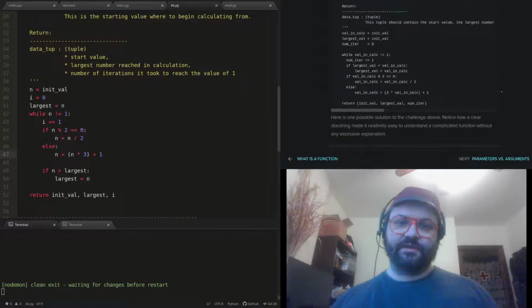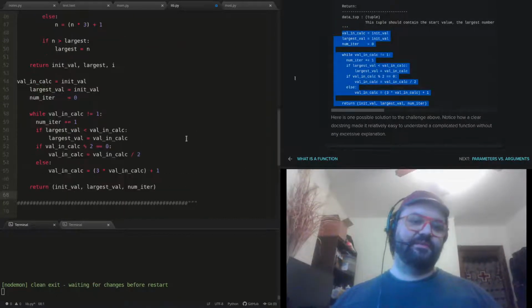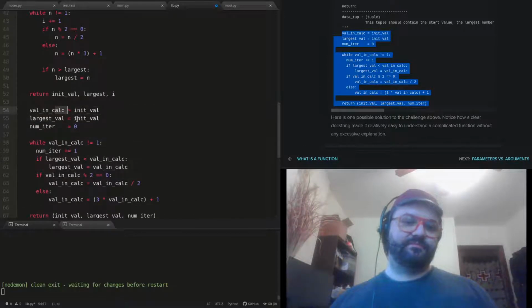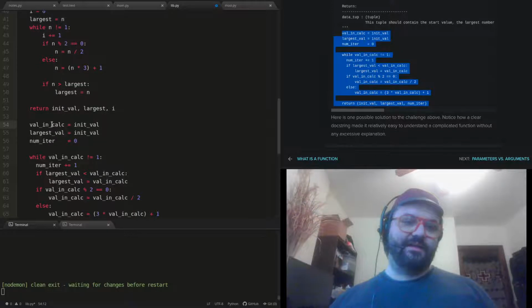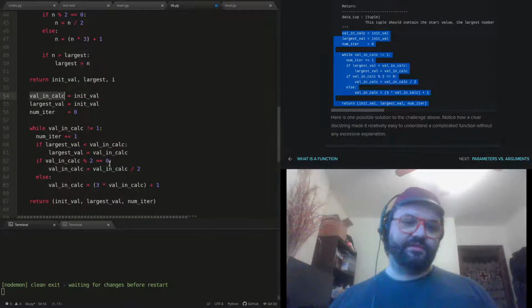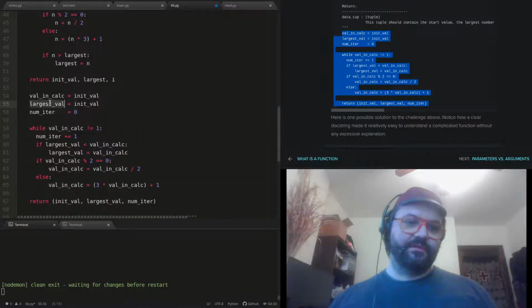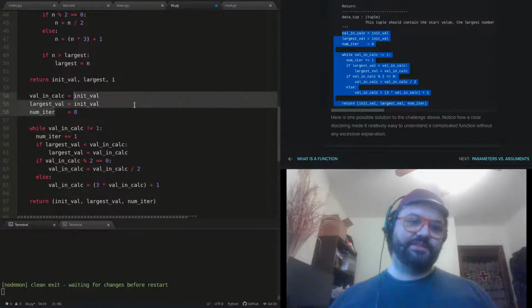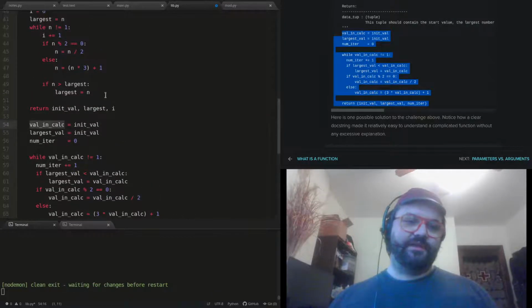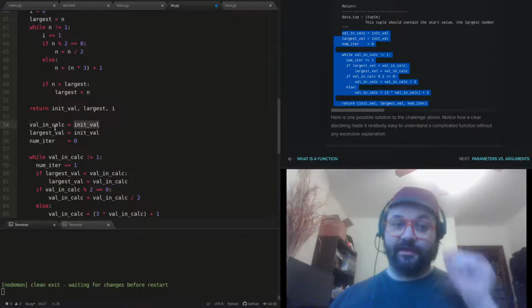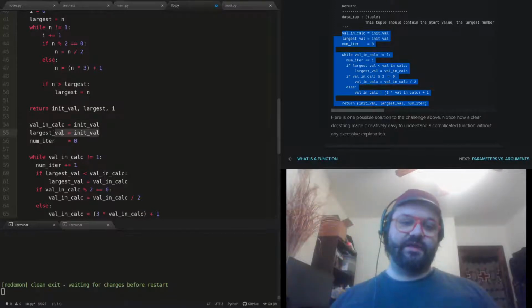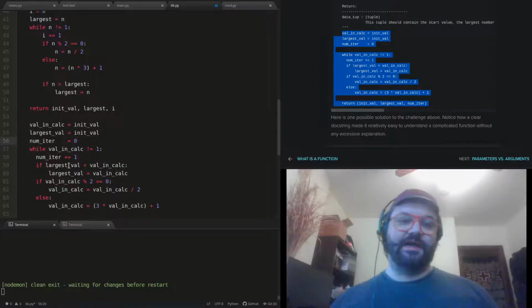So let's see, I want to see how their solution differed from mine. Looks like it's probably exactly the same. So val in calc, yeah, this looks like the value that they're calculating internally. Largest val and num iterations. So val in calc I'm calling n, and they're initializing it to init val. Largest val they're actually initializing to init val. I'm initializing it to n. Same difference though. And then num iterations I'm calling I.